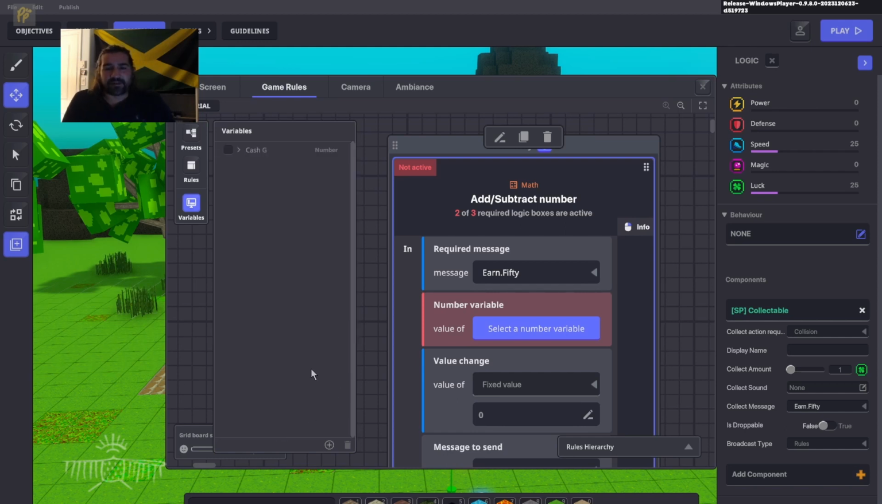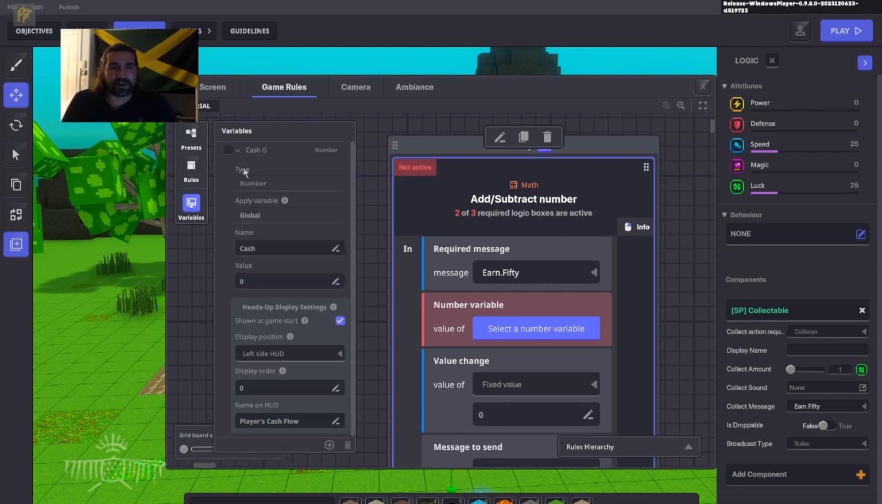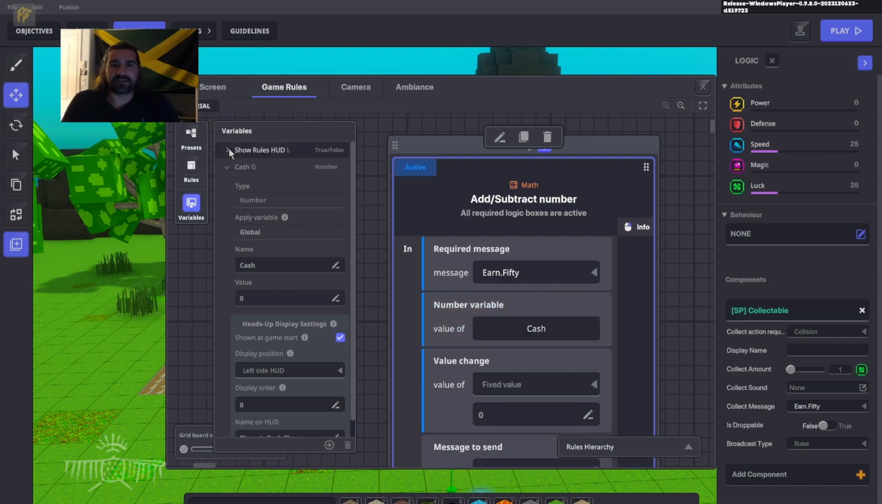Cool. So now that I've created this variable, we can actually open up the variable and we can see that it's a global variable. It's a number. The variable is called cash. It has an initialized value of 0, and it's going to show up on the left side of our heads-up display when we tab into the game. And let's select that variable and let's use it to satisfy the value of the variable. Now that's a variable and that can change.